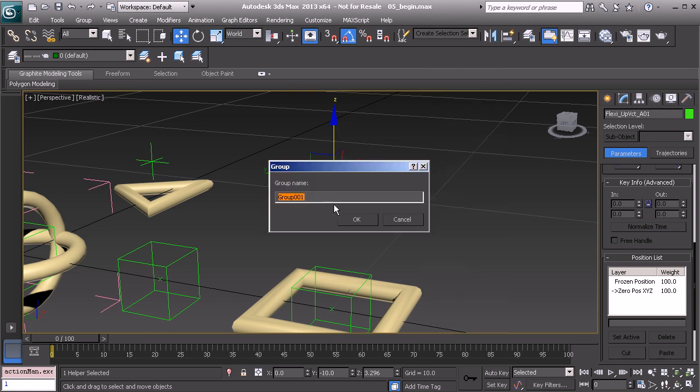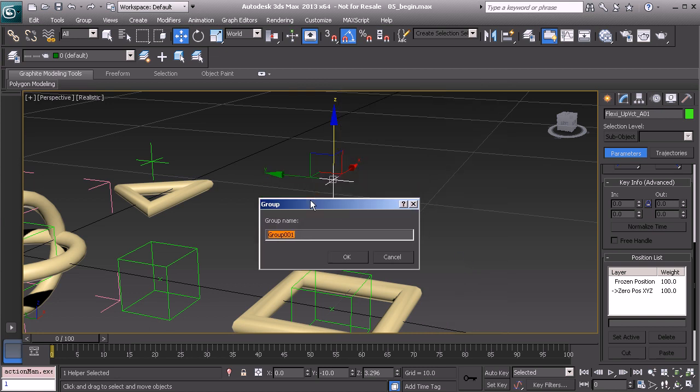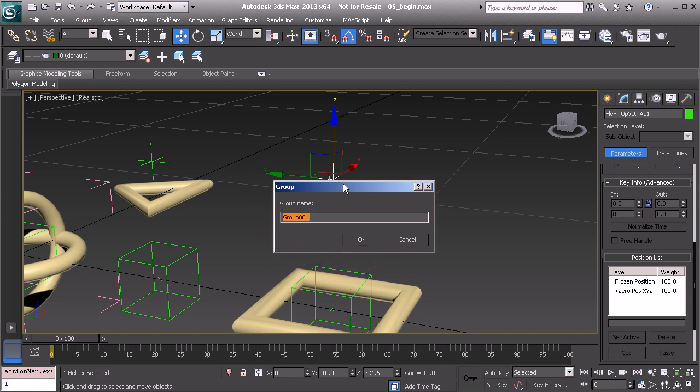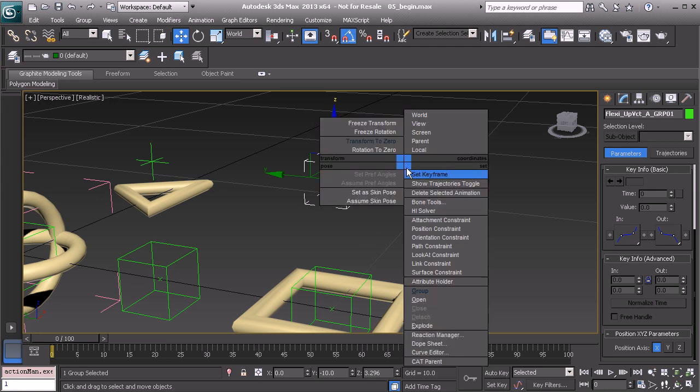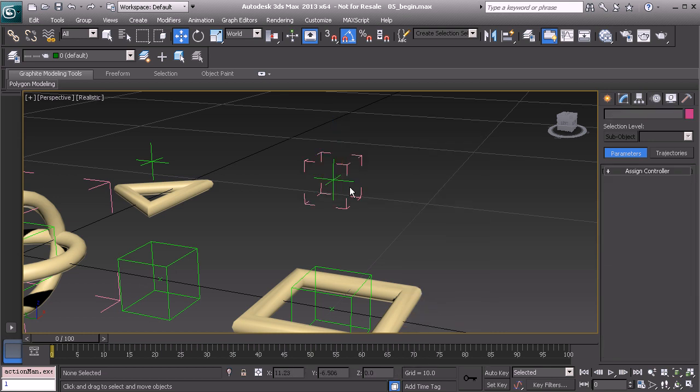And we'll name the group the same name of the object, but for the suffix that's going to be underscore grp01. So it's going to be flexi underscore up VCT underscore A, and then again, to end the name, that will be grp01. We'll choose OK. The next step will be to open the group, so we'll use Alt right-click to do that, and we'll go ahead and grab the Open tool. All right, there we go.